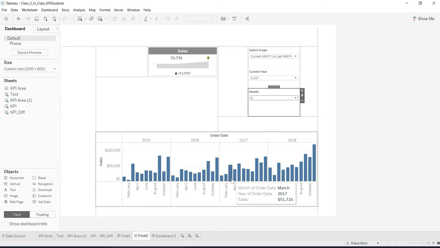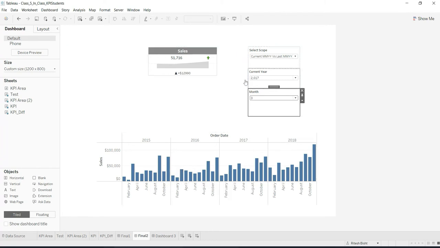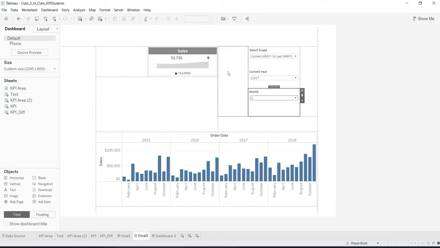So let us check 2016 March. Okay, so it has gone up because it was 38,726. So you see this arrow mark, green up arrow over there. And at the same time, here again an up arrow, and it shows the difference. That means 51,000 is 38,000 plus 12,990. So it shows you the difference as well with respect to the previous year.